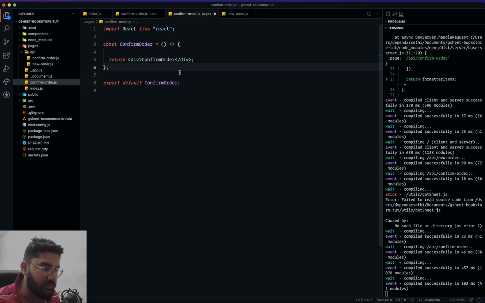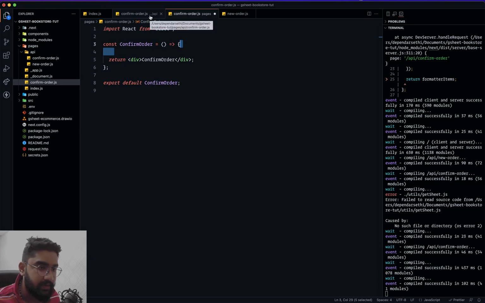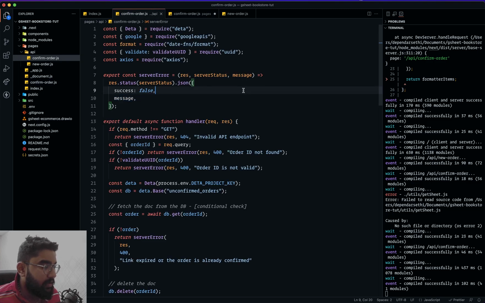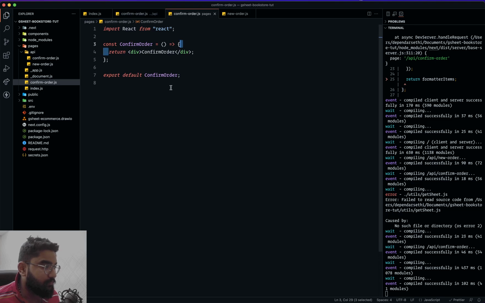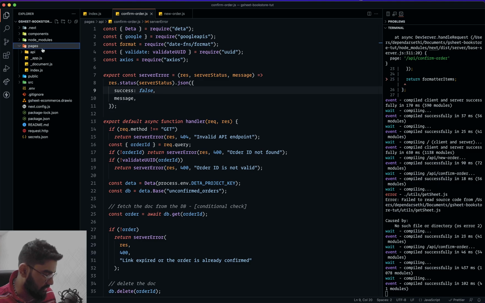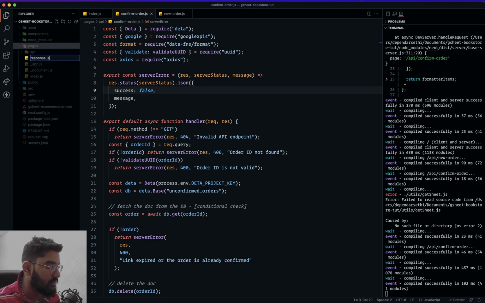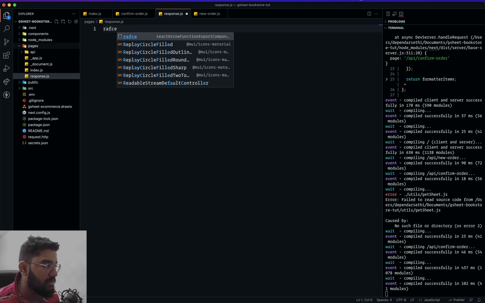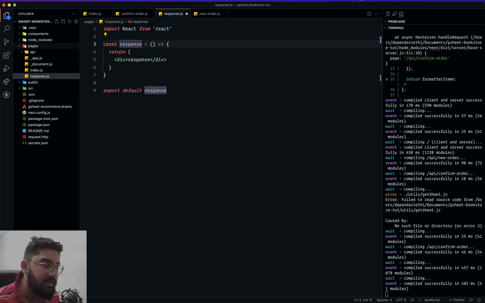First one, using getServerSideProps, implementing the server-side logic within the page. The other one would be calling the API from the client side and showing the respective UI accordingly. And the third approach would be that instead of having a confirm order page, we can have a response page. Again, you don't have to do this, and this page would be responsible to show the messages.